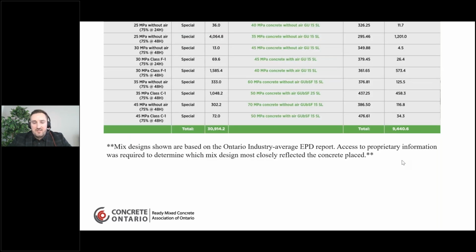You would do that for every single mix design on the project, and then you can actually come up with your project CO2e. Now, I do have to mention that the mix designs shown in this industry average report are based on the industry average report. To actually look at what was shipped, I did require access to proprietary information, which will not be disclosed to specifiers or owners. So I looked at the table and which mix design most closely reflected the concrete that was shipped. Now, I did this a few months back, meaning that since then there's been a lot of developments.